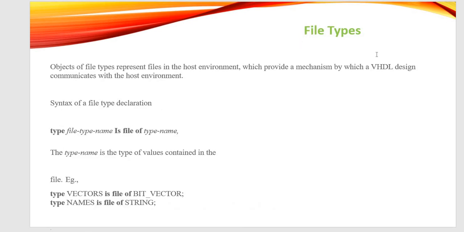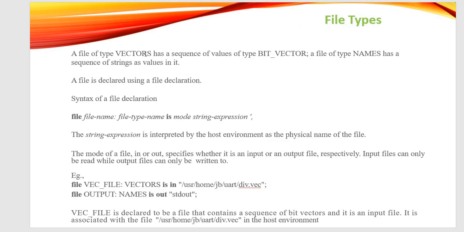And the last one is file type. Conventionally, for day-to-day programming it is not used, but you can have type vectors in the file of bit vectors, something like that, type names in the file of string, something like that. File type name, and then the file type and the file word. So like this we can declare it. Syntax wise it is file, file name, file type name, is a keyword, and mode. So this way you can declare.